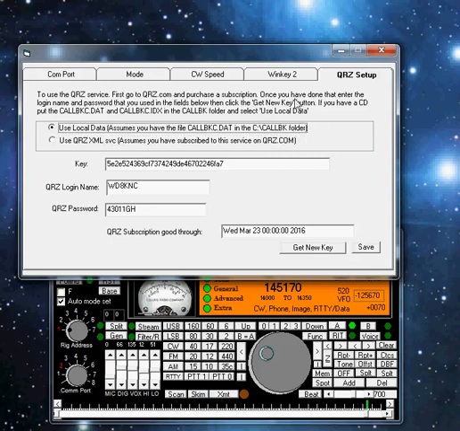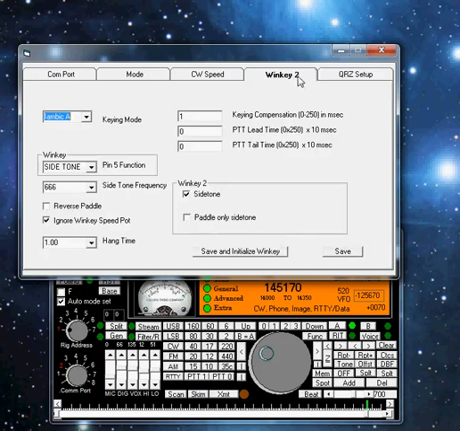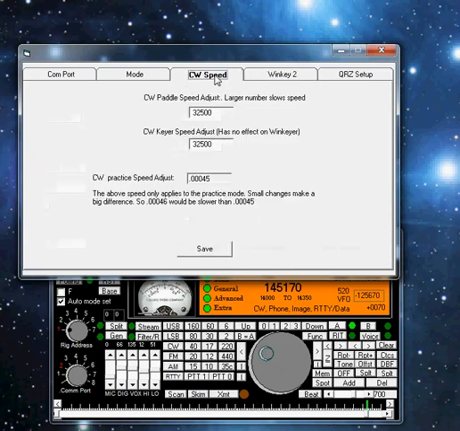Okay, WinKeyer. On this tab, you can set up your WinKey and hit save and initialize the key. You really only have to do that once. CW speed is for the practice mode, because it doesn't affect the WinKeyer, but in the practice mode you can fine-tune the CW speed with these values.